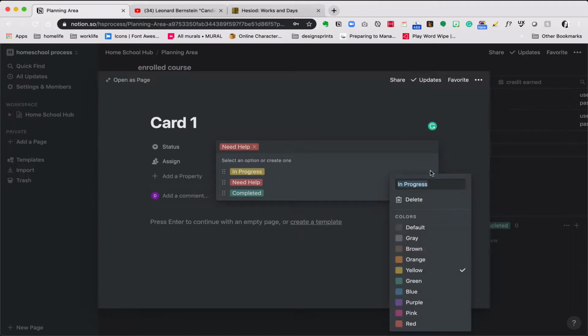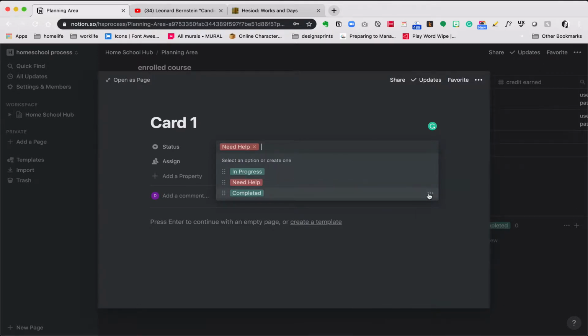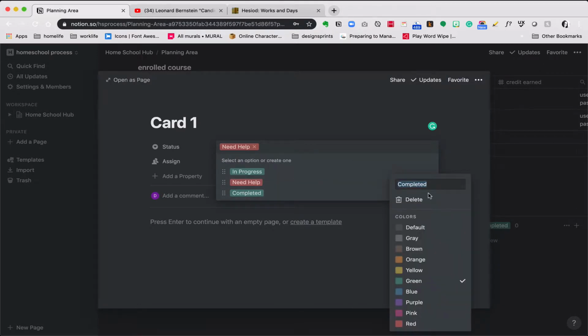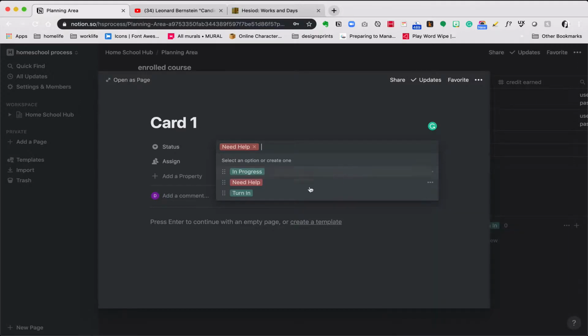Especially if you have any introverted children that don't necessarily speak up for themselves to say they need help, that's a great way to just say, if you just put it here, then I'll know, and you don't have to worry about telling me. I'm going to change this to turn in. So when they're finished with something, they go ahead and turn it in.